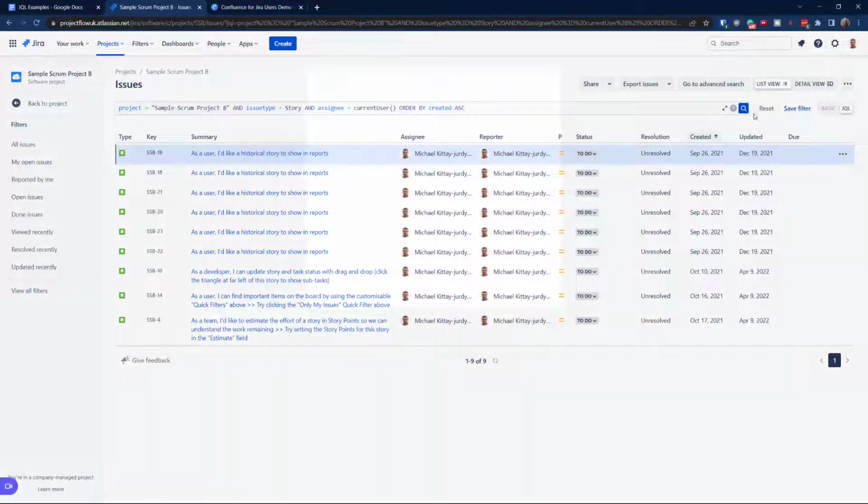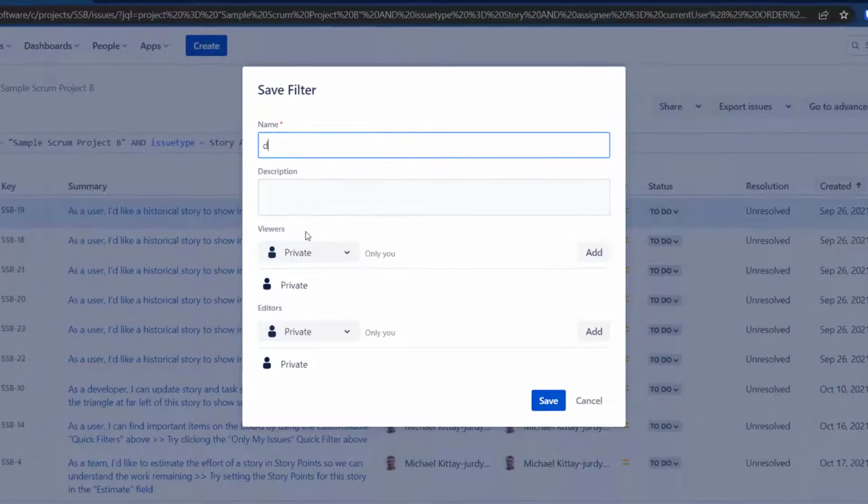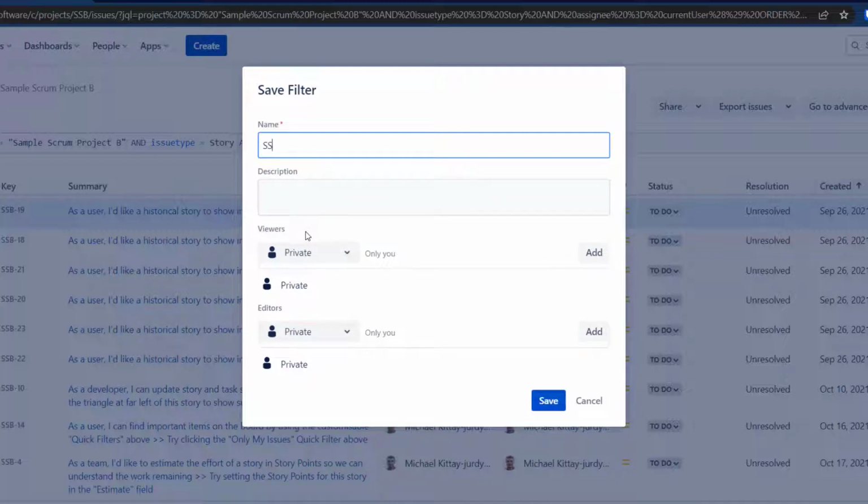All right, so let's save it, and I'm gonna give you my tip how to save the filter. So do not use this or demo one, because believe me, next day you're gonna forget this. So something what is gonna tell you. So I'm gonna say SSB, which is, I know, the project key, and I say story, my ticket, something like this, and I know straight away, okay, that's going to be story and only my ticket, and I'm going to save this.